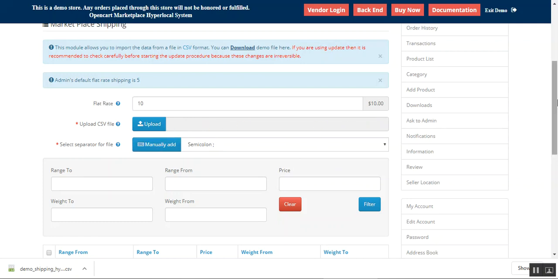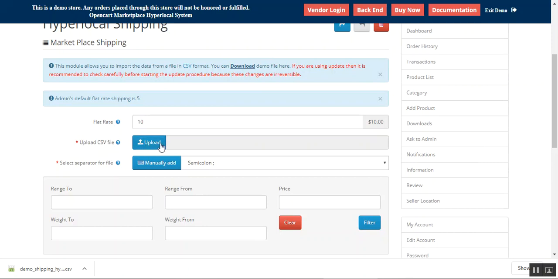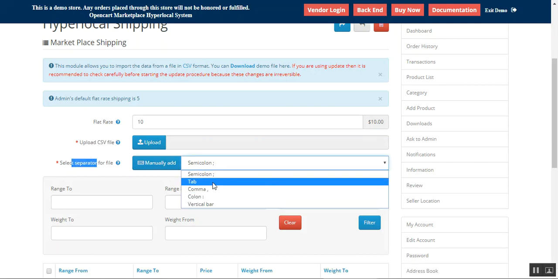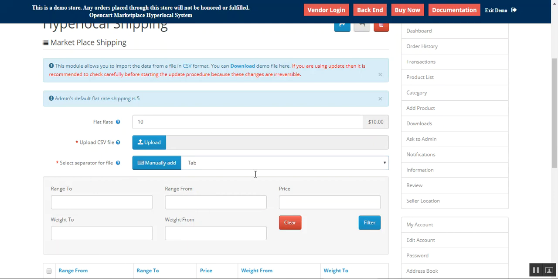So to set up the hyperlocal shipping, he'll be able to add the shipping details using the upload CSV file. So we've already downloaded this file. Let me open the file first, and in the meantime you can see we can also choose a separator for the same. So we can choose a tab separator for that. And after we have downloaded the file, we just need to open the file.